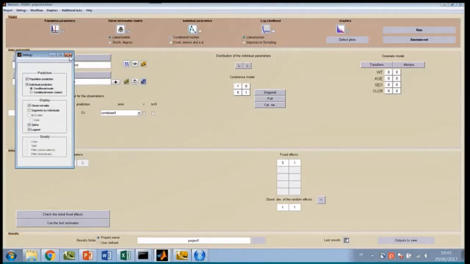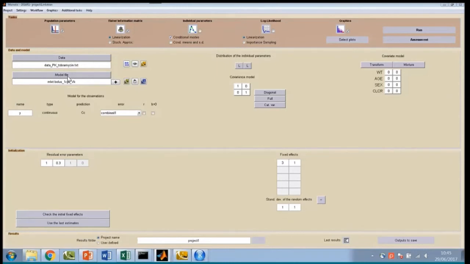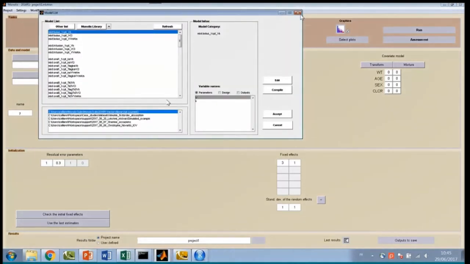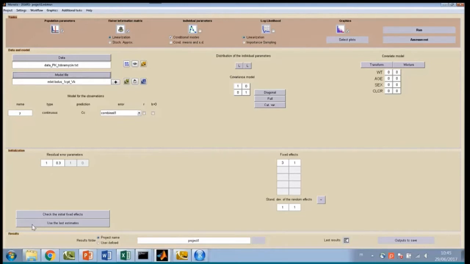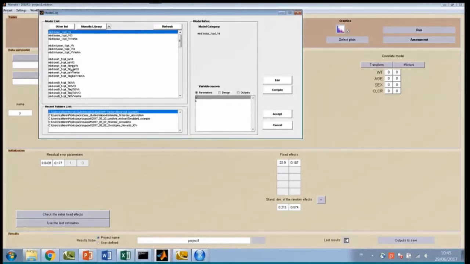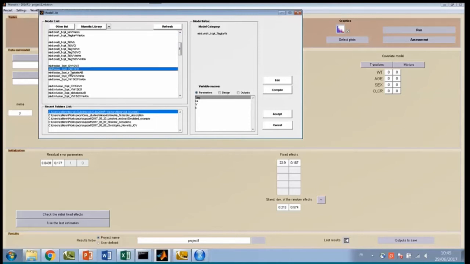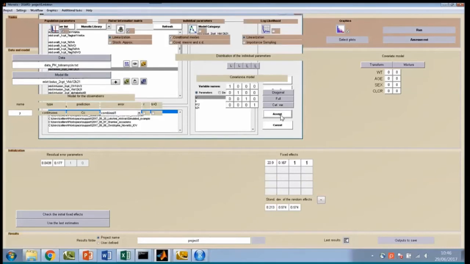So let's try this. So I will again go back. Wait, before I choose a new model, I will click here on use the last estimates, and the last estimates will be used as initial values for the next run. So now that I have done this, I can go back here to model file and choose a two-compartment model. So I choose bolus two-compartment parameterized with the volume, elimination rate, K12, K21. I accept.